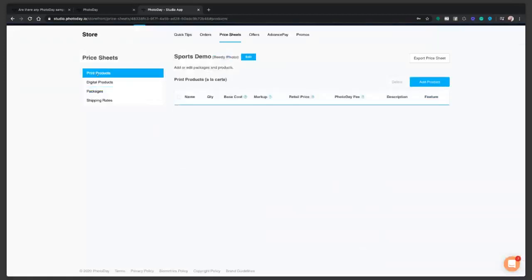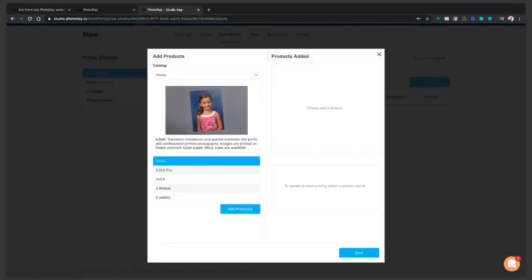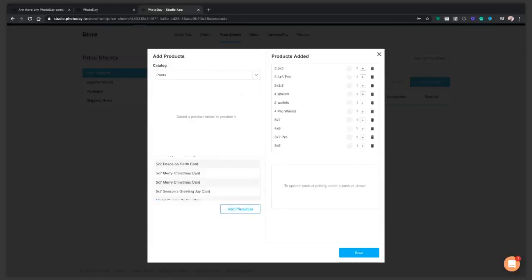And now I'm going to build out our print product section. And that's the a la carte section. So some labs have pro units. Those pro units are going to have borders, graphic borders around them. So I'm just going to grab a few products here and add them over on my price sheet so you can see how that works.